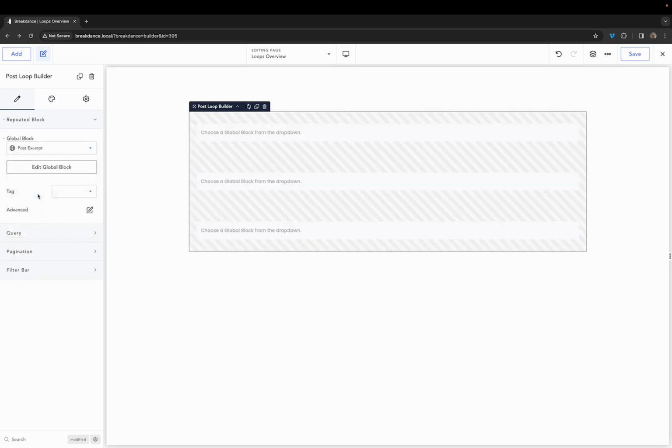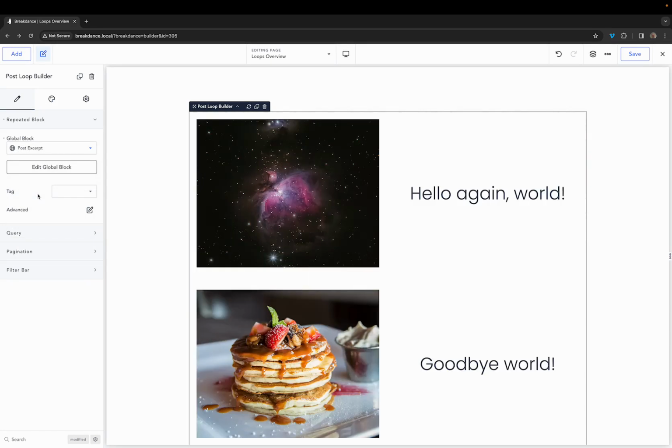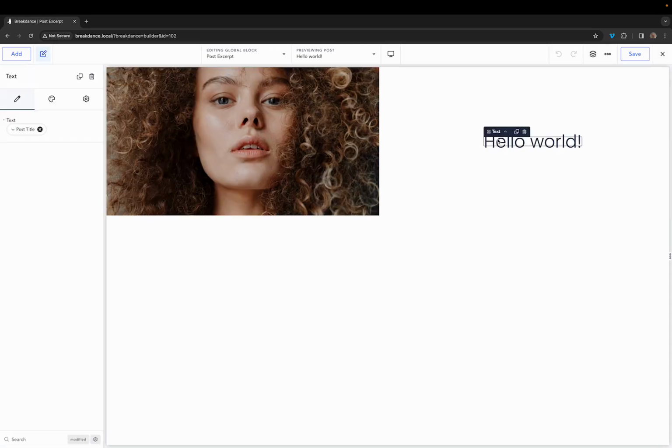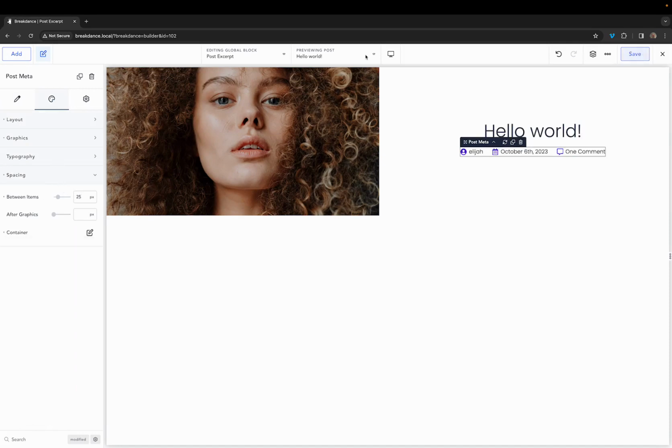Here we'll choose the post excerpt block, and you can see I have a completely custom layout. If I want to change this layout, I can edit the global block and make changes to it. Here we can add some post meta, for instance. Let's add some spacing above that, and we'll save.